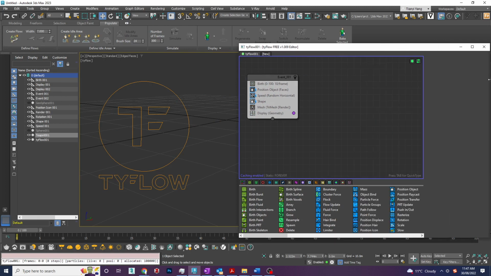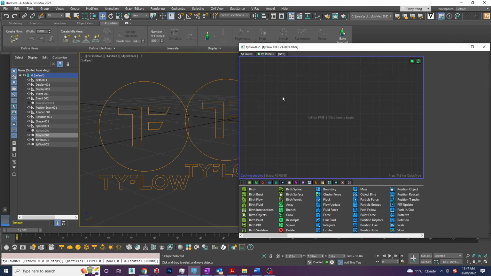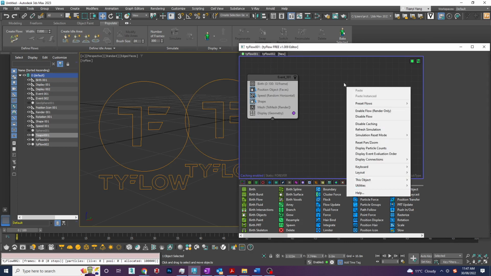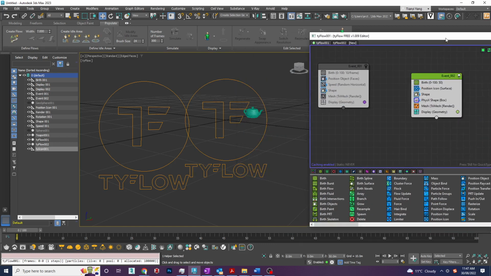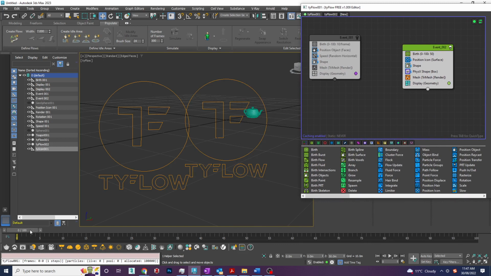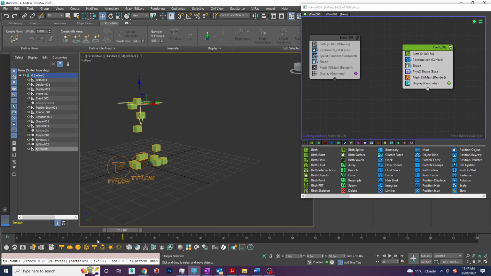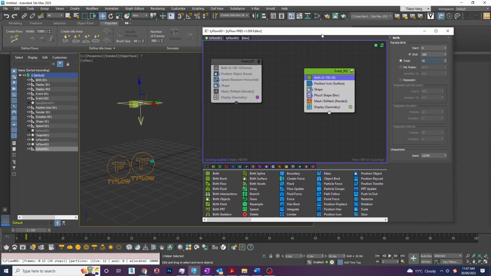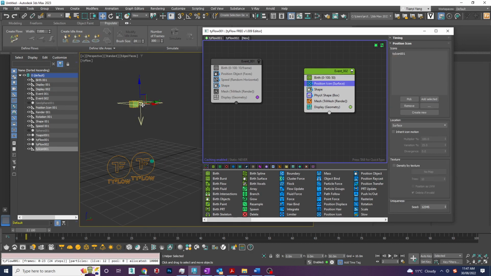You could have a different flow, Tyflow, in different settings, or you can have two flows in the same settings. For example, let's have another one. Let's have a physical flow. So you can see that physical flow generates the points, from frame 0 to frame 100, and 50 particles have been generated from that flow. Then it has a position icon to place them.